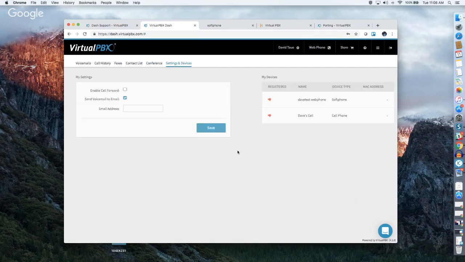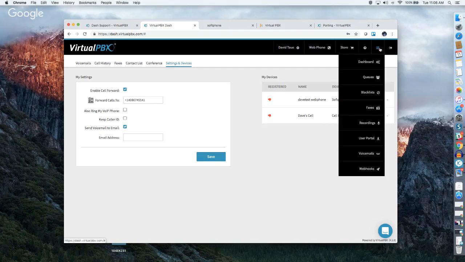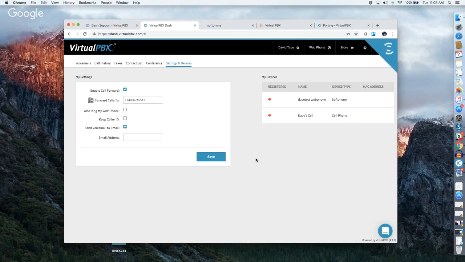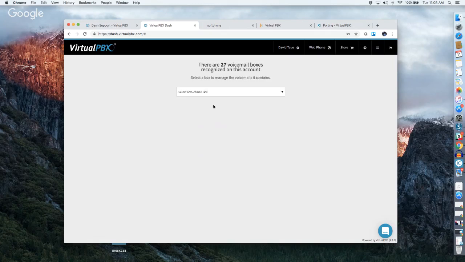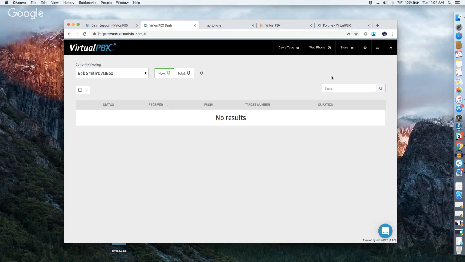And then settings and devices, this is where you go for, on the web interface, to say enable call forwarding or not. Now notice you don't have the failover mode. This is saying I just want this on because you know you're not going to be by your desk phone, for example. And then voicemails. This is the voicemail box manager. You can see the various voicemails that are on the account.